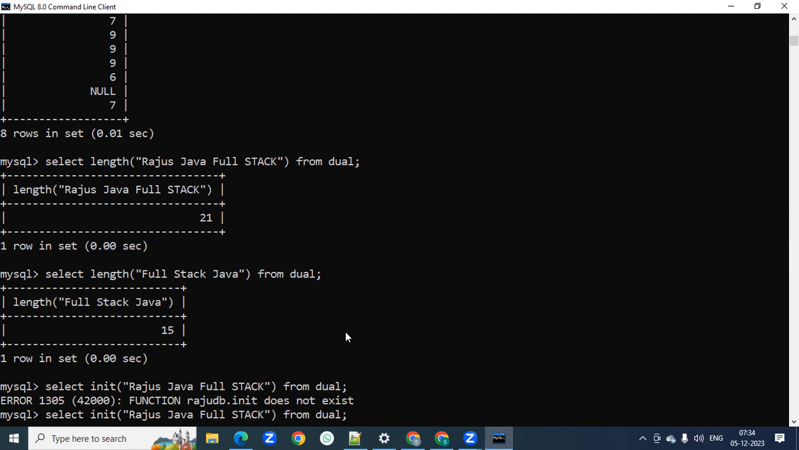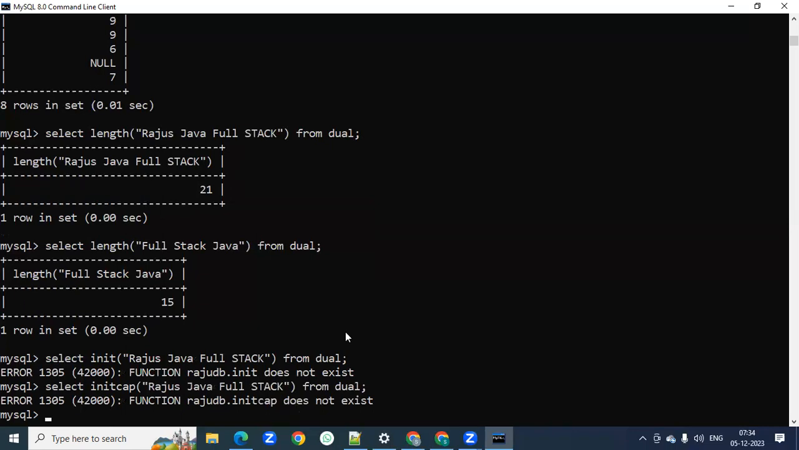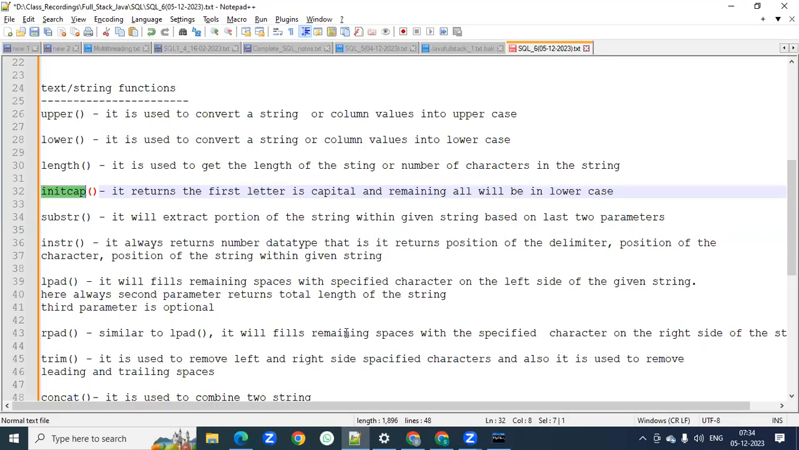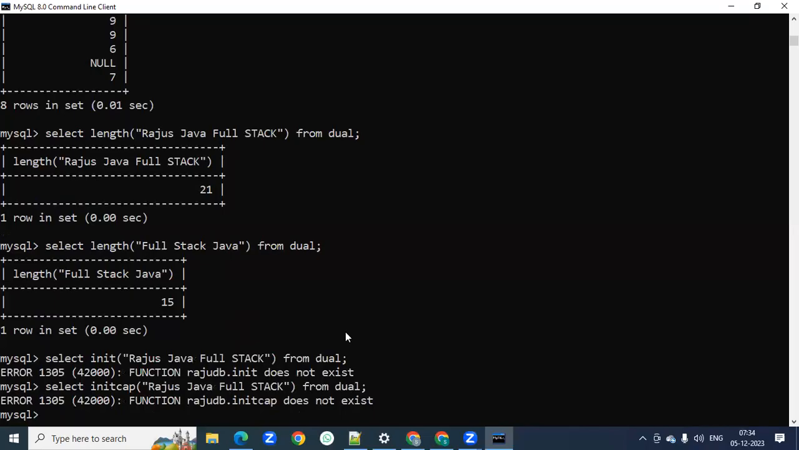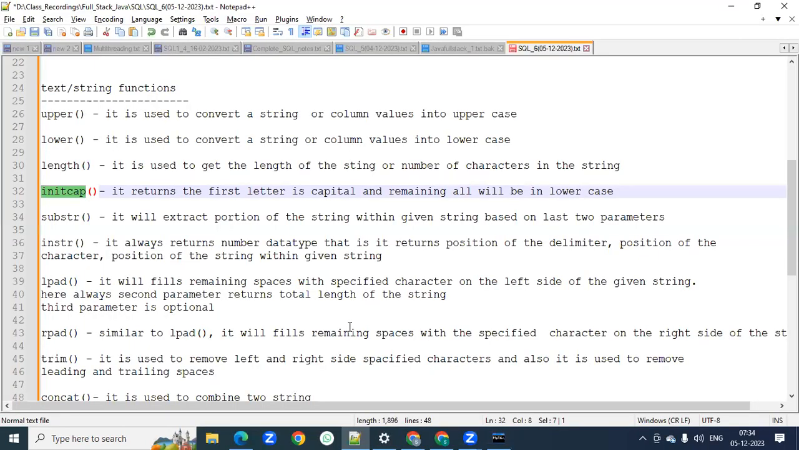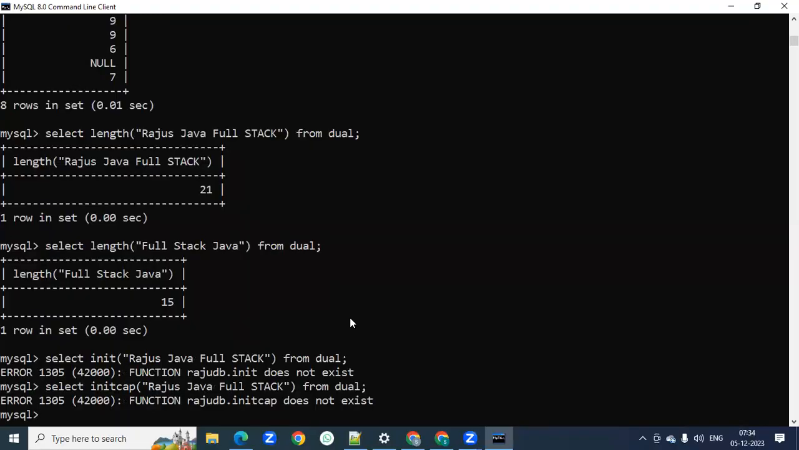Sorry, this function is not supported in this version. It depends on the versions, so it varies.